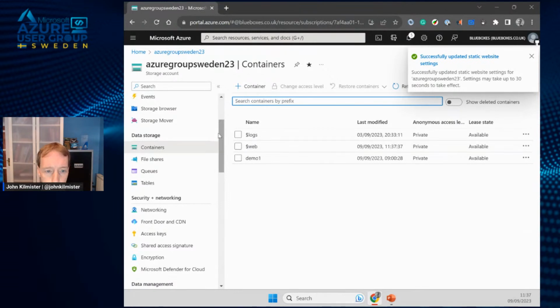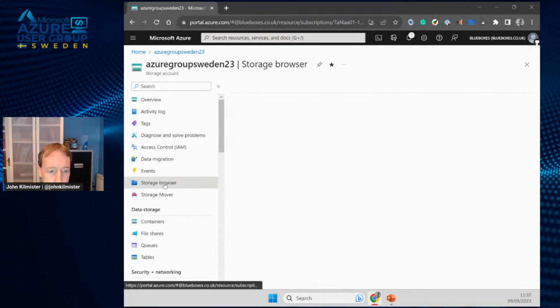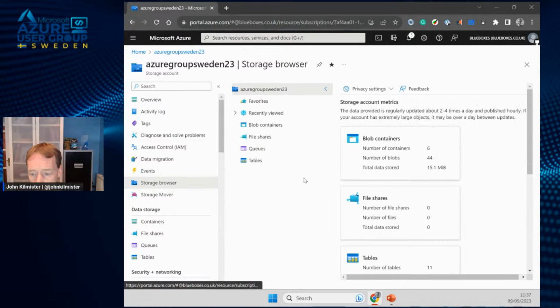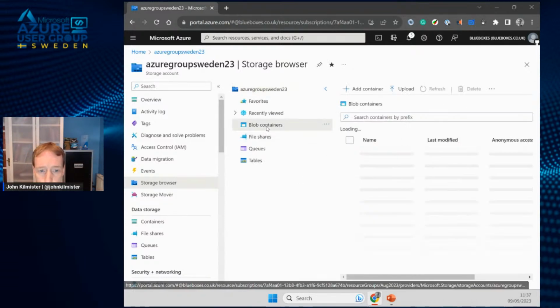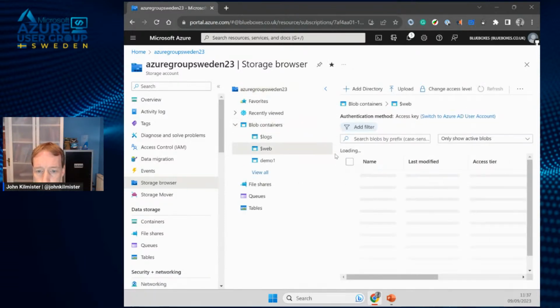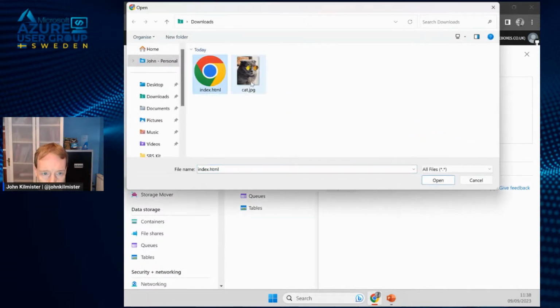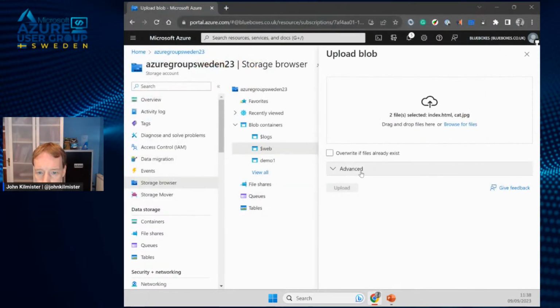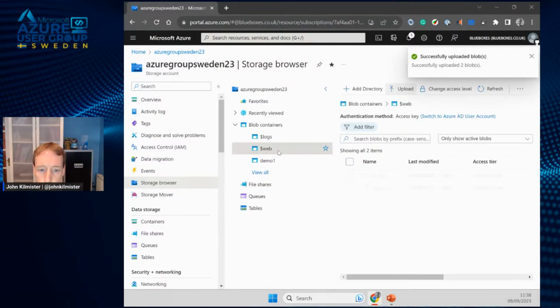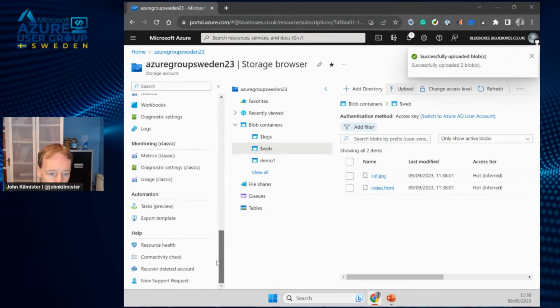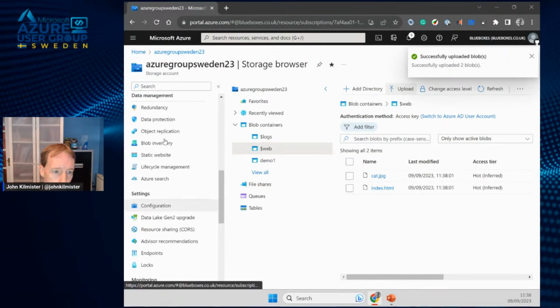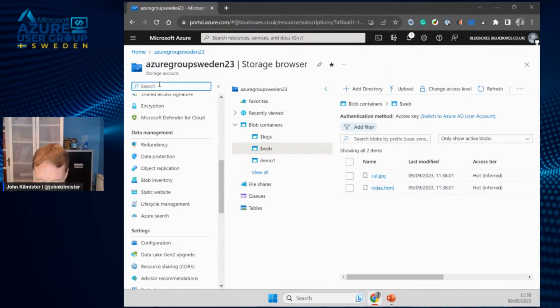container called $web. We can go in there, and this time we'll use storage browser just to quickly upload 2 files. So go into the web, we'll upload 2 files. So we're going to upload our index file and our nice cat picture. Once that's uploaded, if we go to the endpoints, search for that.